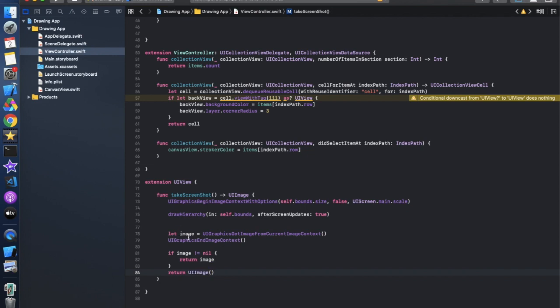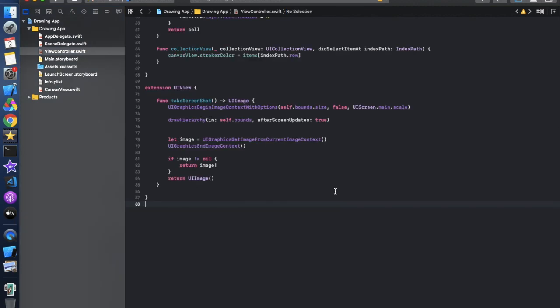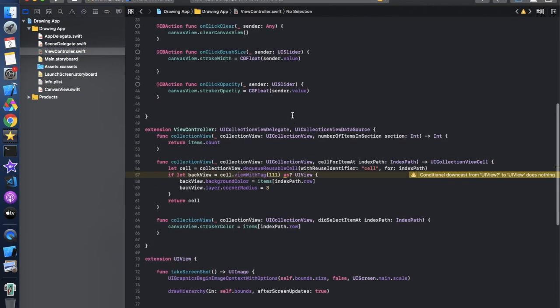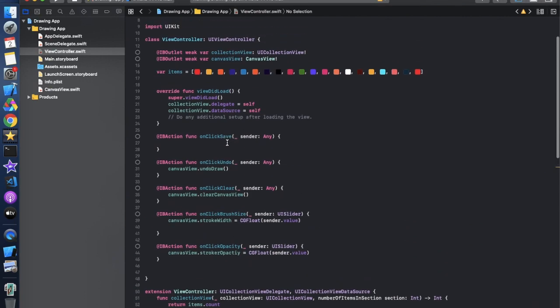So this function is responsible for taking the screenshot of the canvas view. This is an optional value, so let me wrap this thing like this. Now we only need to save the image in the photo album or camera roll. So for that we need to move on the IBAction of this save image button.